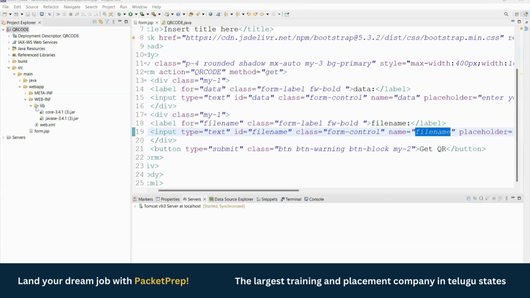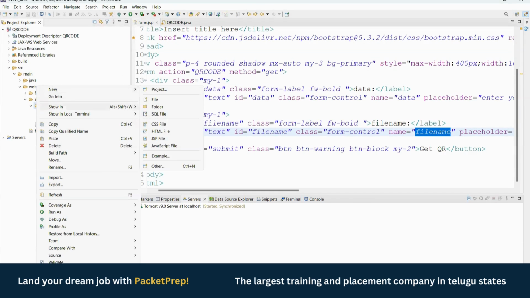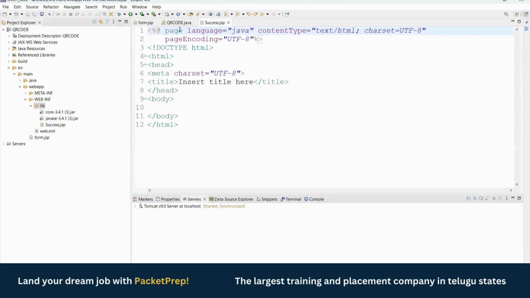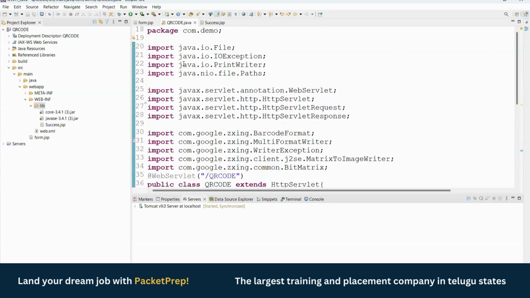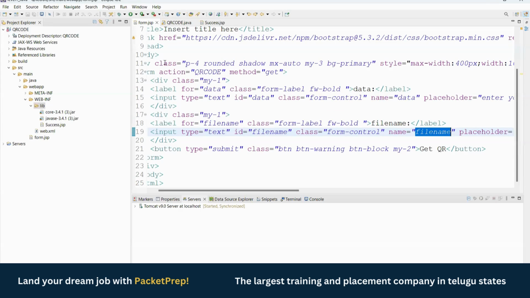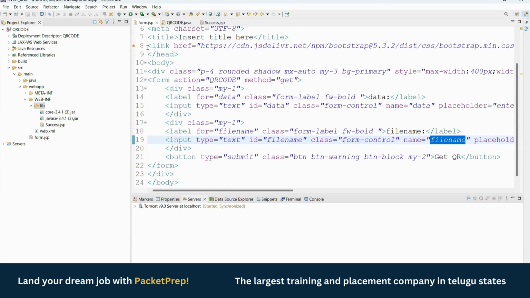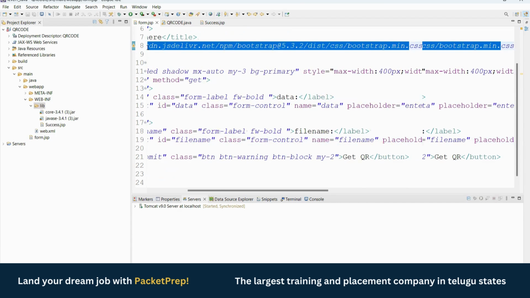Now I am creating the JSP file with the name success. So JSP file, success. Finish. To style this page also I am using Bootstrap. So that's why I'm taking the CDN link from the form page. What is the head section link? Okay.